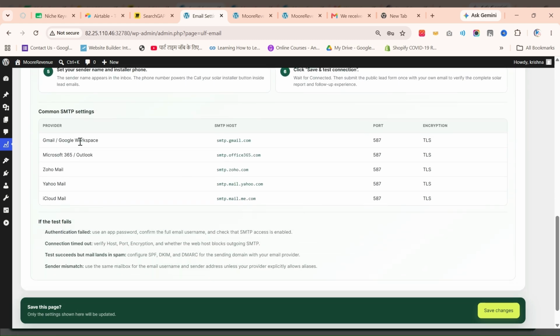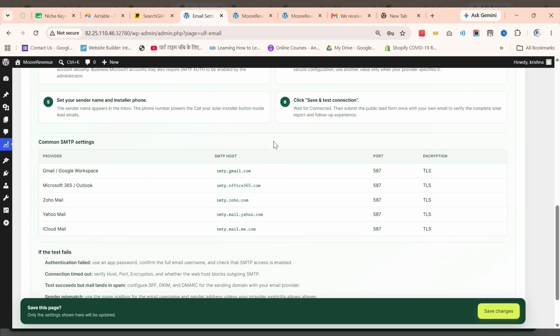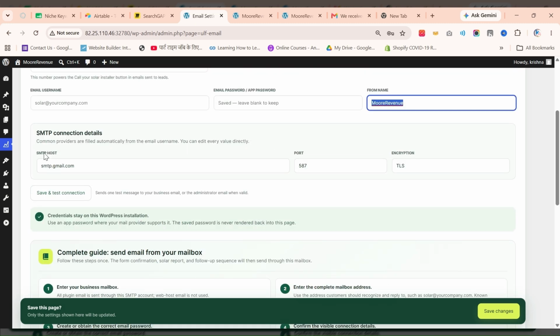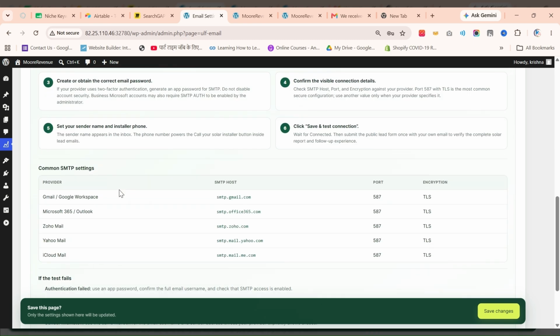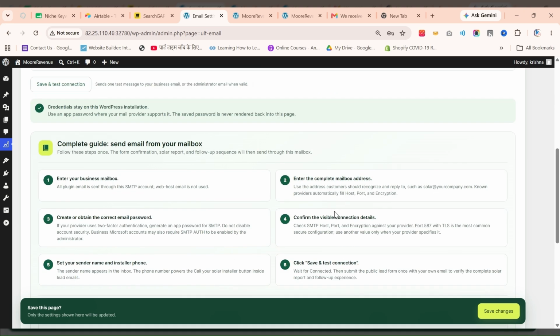If you have Gmail, then you have to add the SMTP host, because we have to add the SMTP host here. Don't take it as complex, it is simple, just copy paste. If you have a Gmail account, then use this. If you have a Microsoft account, then use this. Zoho, Yahoo, iCloud, totally up to you. Just copy and paste.